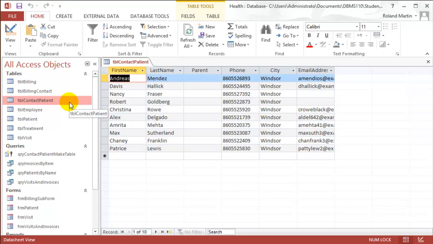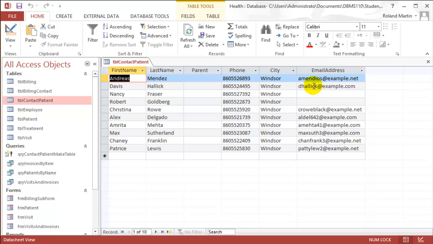As always, let's go ahead and look through all of our columns to make sure that they're set for best fit. You can already see that our email address needs adjusted. There we go. We'll go ahead and select the first cell here in first name. Now you can see that our table contact patient includes the first name, last name, parent, phone, city, and email address fields for patients who live in Windsor, as we expected.